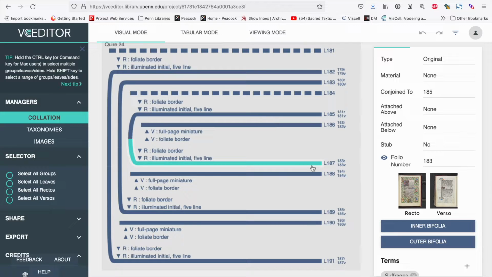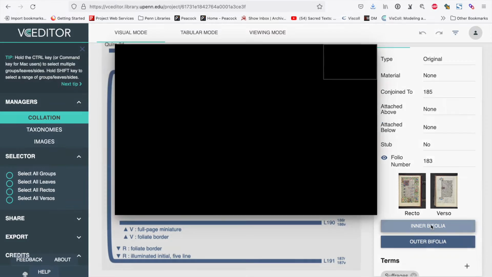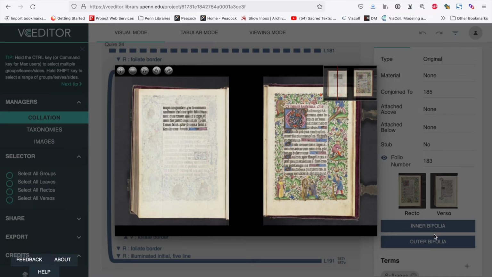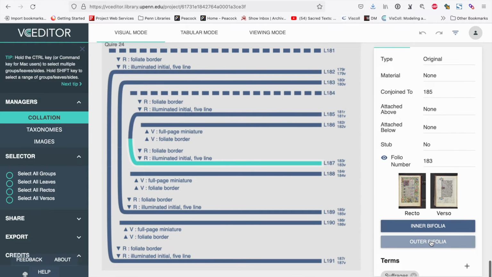As of March 2022, you can also view conjoined leaves using Bifolia View. When you select a leaf that has a conjoin with images linked to any of its sides, you will have the option to view inner bifolia or outer bifolia. This option will not be available for single leaves or for leaves without images mapped to them. Clicking on these will open an image view with the page image alongside the image of the conjoined page.